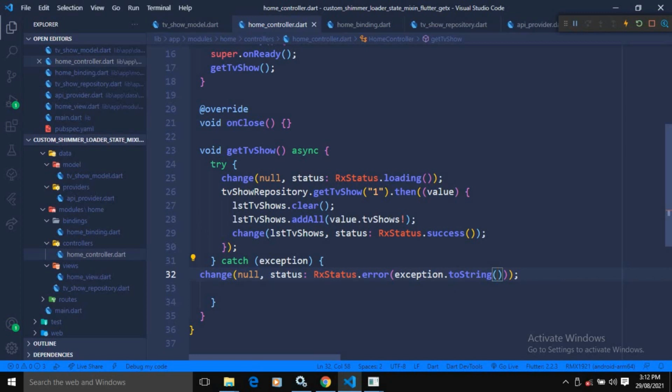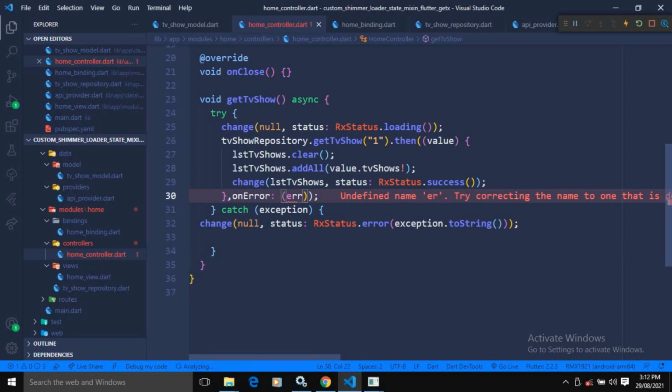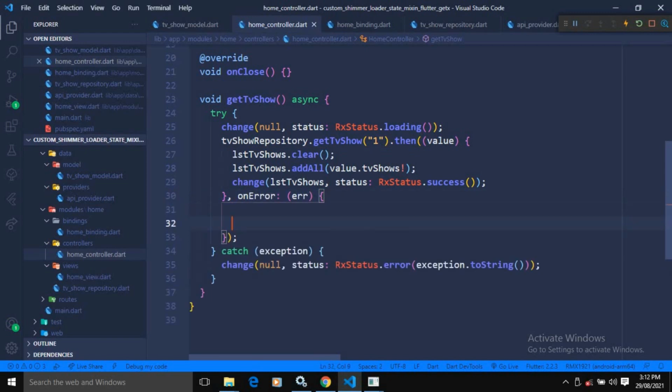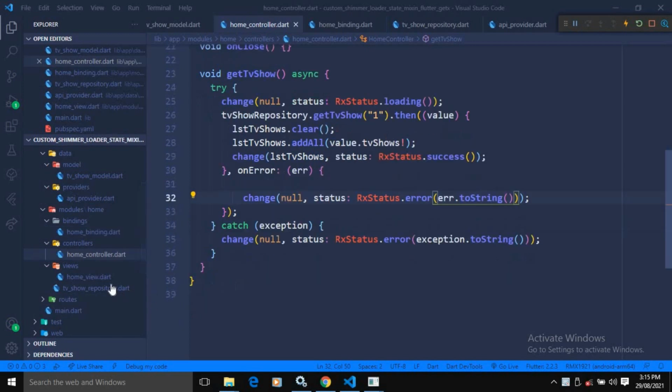And here if any kind of error occurs, at that time here I will use onError. Now in the onError, it will contain err. This means whatever error has been generated will be stored inside this err, and to this err I will use curly braces, and here also I will pass this, and instead of exception I will use err.toString. Now that's it for the home controller. Now I will design the UI to display the data which has been retrieved from the API. Let me move to the home view.